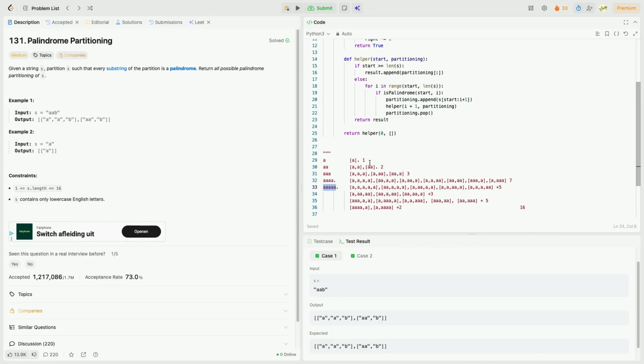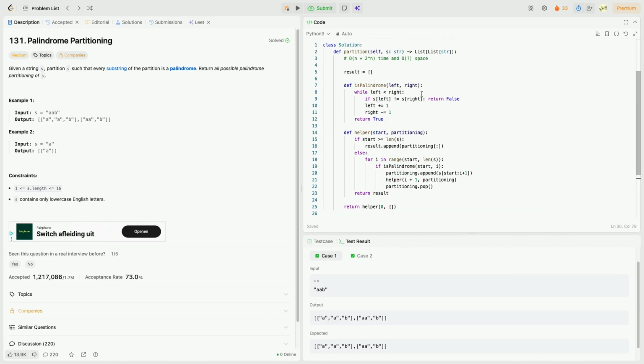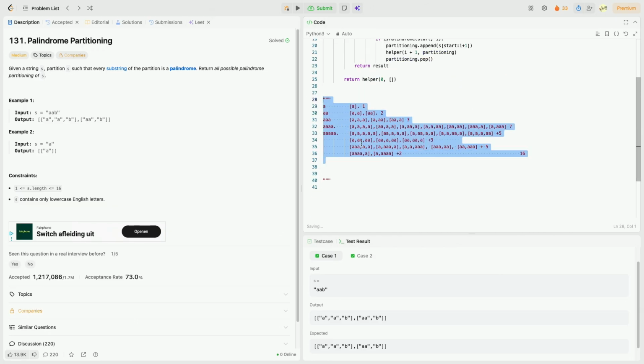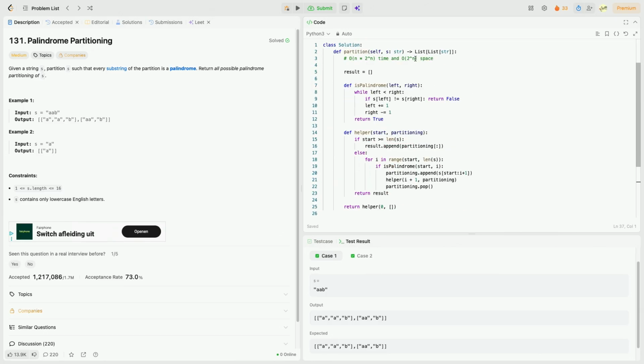So is it like it doubles every time? 1 times 2 is 2, times 2 is 4, times 2 is 8, times 2 is 16. It seems to be 2 to the power of n, or at least asymptotically. So that would be my guess. 2 to the power of n space, because all of these are valid partitionings, right? Yeah, and that order of magnitude.